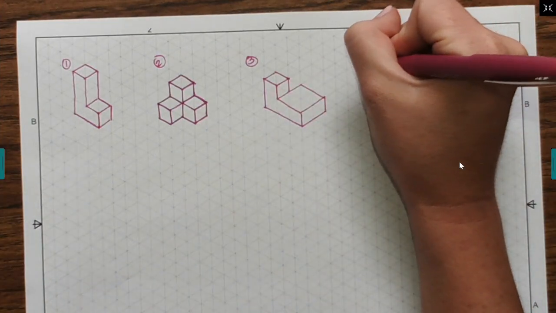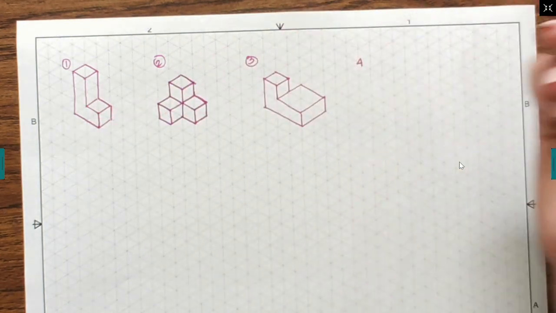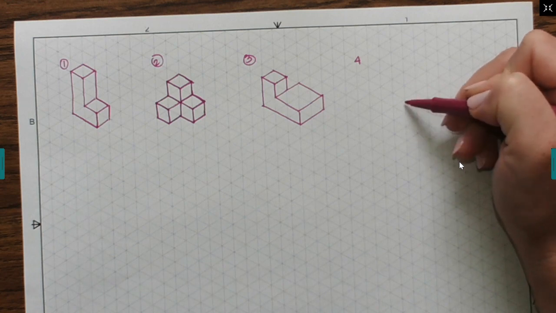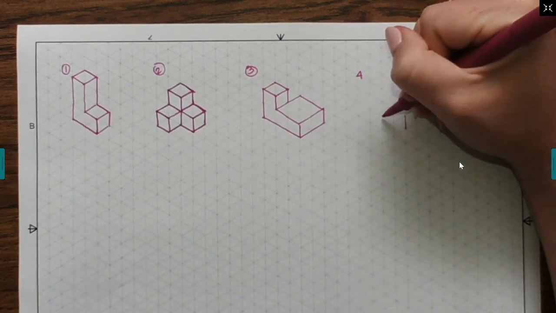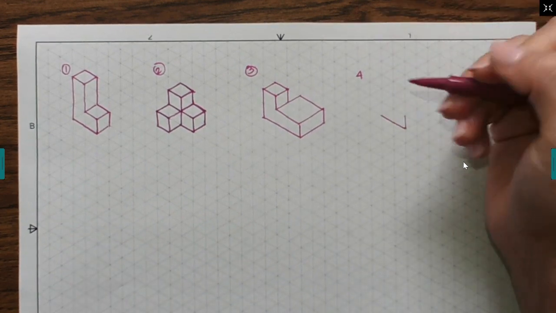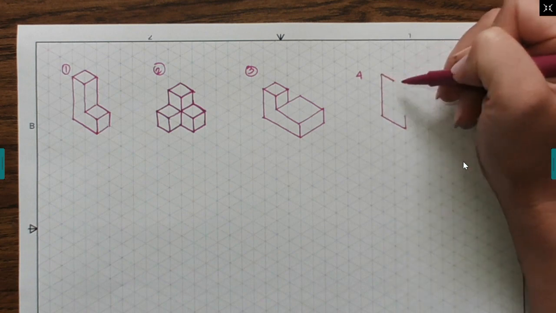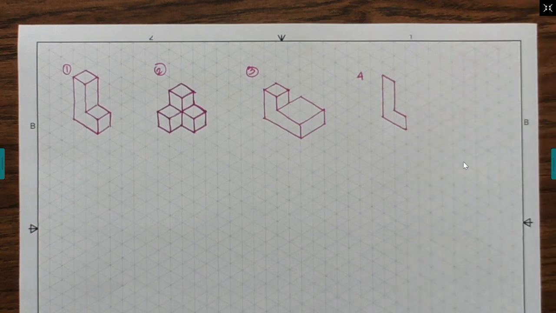So for number 4, I'm just going to start with that L, same shape here. Starting with that edge that's the closest to me. 1 this way, 2 along the bottom, 3 tall, 1 along the top, down 2, over 1 should bring you right back where you started.